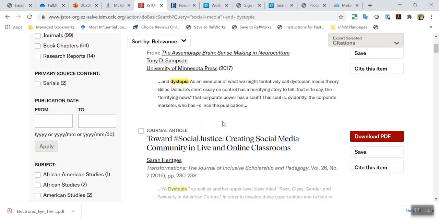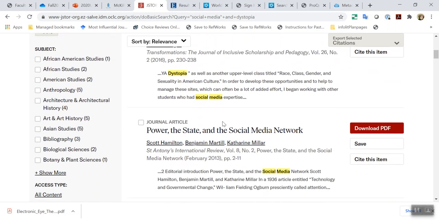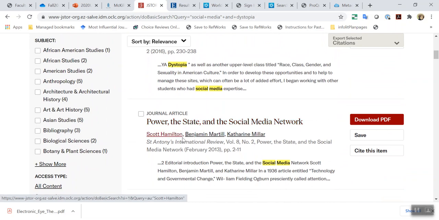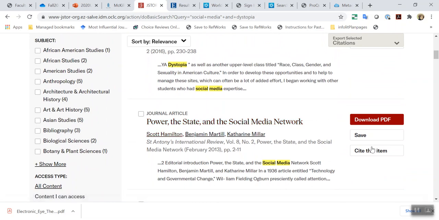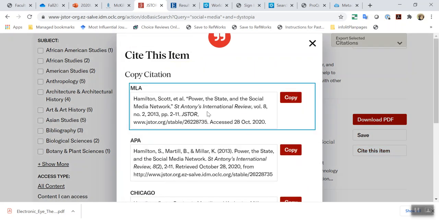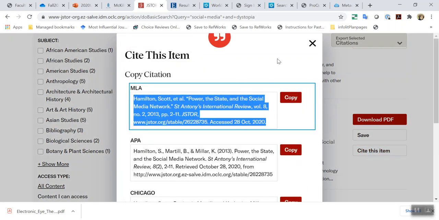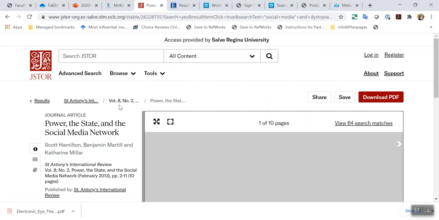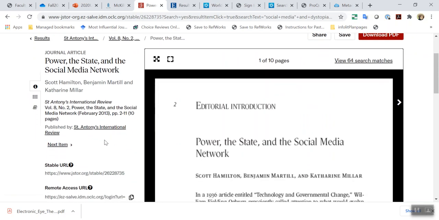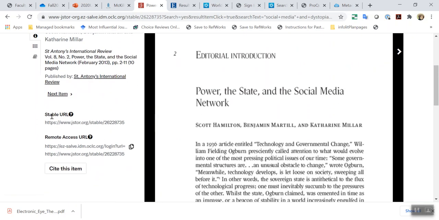So let's just say that, for example, I am really interested in this article. There's a few different things about it. You can cite it here and get your MLA citation and copy it. You can also download the PDF from right here by clicking on this button. And if you click on the title of this journal article, you can see that there is a stable URL and a remote access URL.